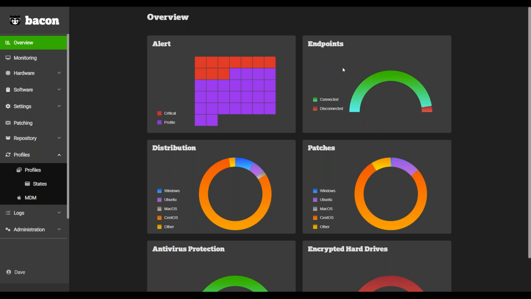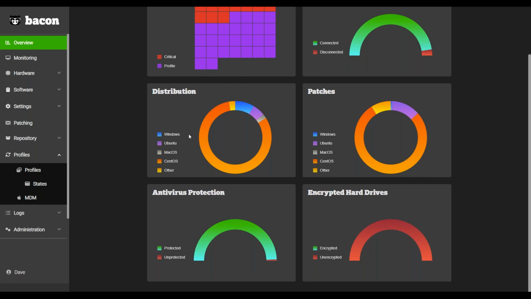Next up, we have endpoints. This will just give you a quick online, offline indicator, which endpoints you have online, which are offline. We have a view for what kind of operating systems you're running. So in this case, we have a lot of CentOS in our environment here. Next up, we have another one for patches. So how many patches or packages do you have available to deploy in your environment?